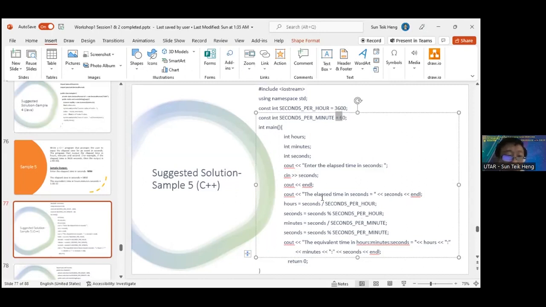Then we perform the computation. We calculate how many hours there are in the seconds. So the formula is seconds divided by seconds per hour. Okay, so the total number of seconds that is input by the user, divided by the seconds per hour. Seconds per hour is 3,600, right? So you divide by 3,600, you will get the number of hours. So we assign it to the variable hours.